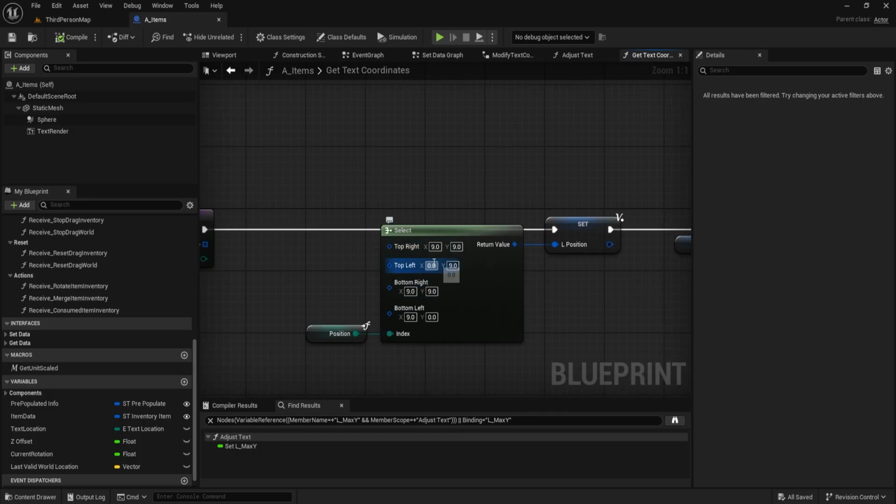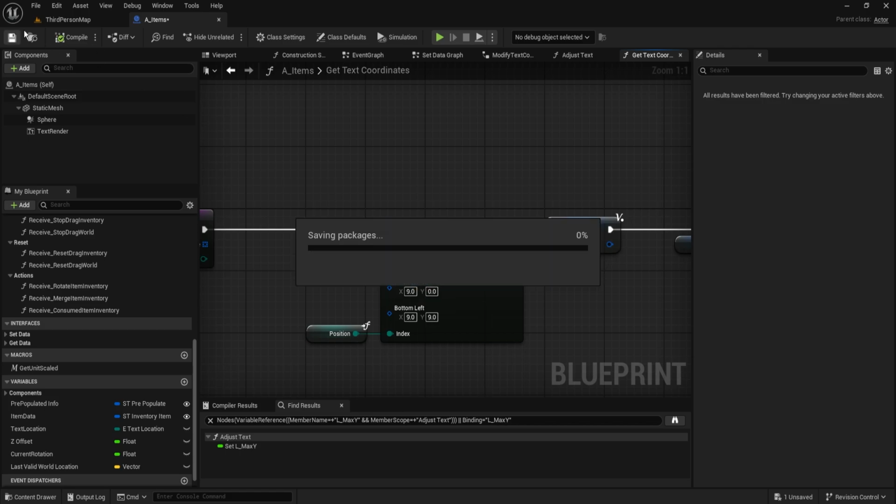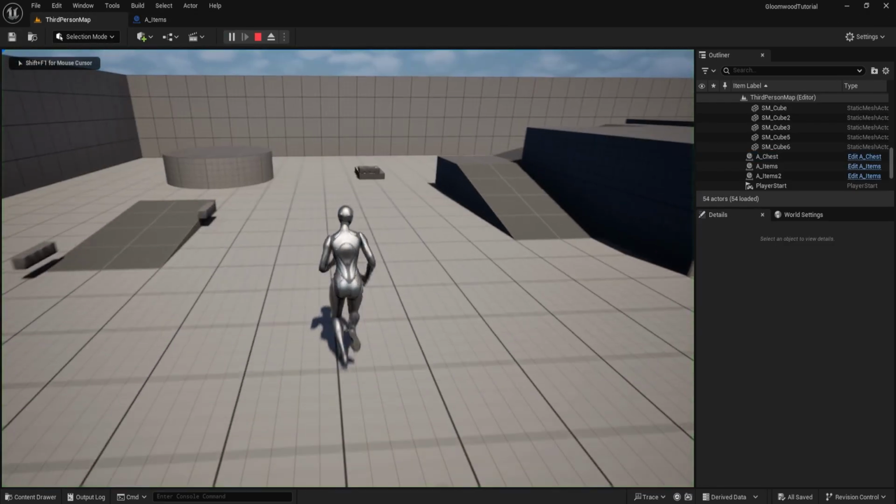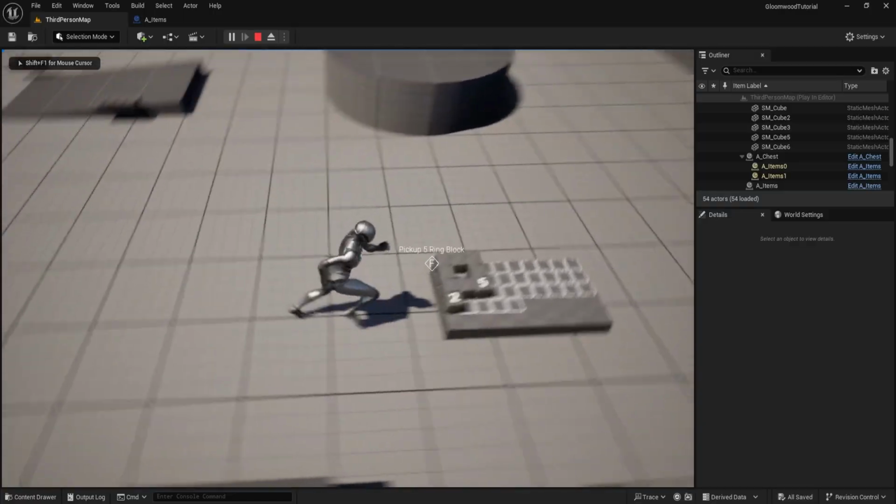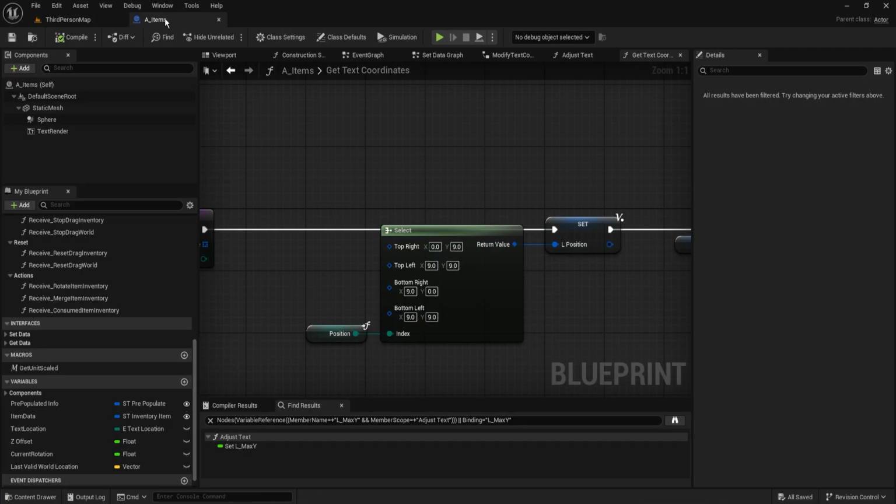So make sure your top left is 9 on both, and your top right is 0 on the X and 9 on the Y. Your bottom left should be 9 on both, whereas your bottom right should be 9 only on the X and 0 on the Y. And so if we try this again, it should work correctly. Yeah, so now it's appearing in the bottom right as it should.